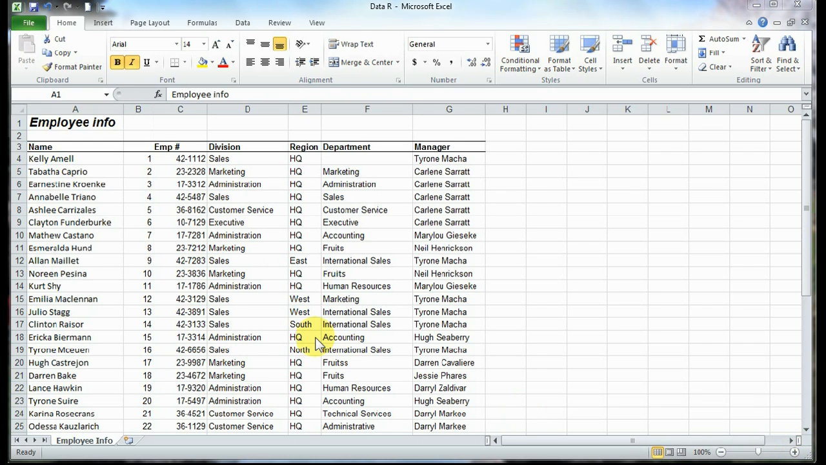So we're going to go over all these tools, and we're going to look at the keyboard methods and the mouse methods, so you can choose whichever method feels most comfortable for you. Alright, so let's start with cut first. Now I've got a nice list of data in front of me. I want to move some of this around, maybe copy a few things.